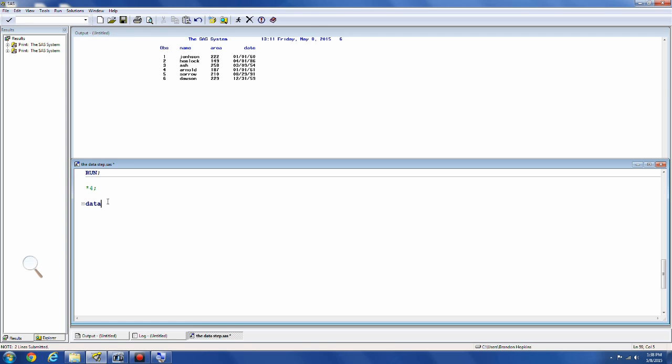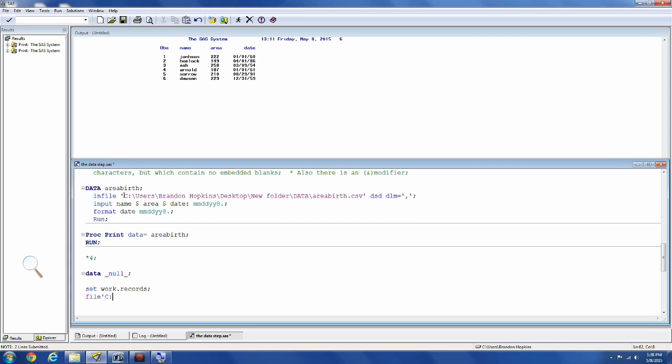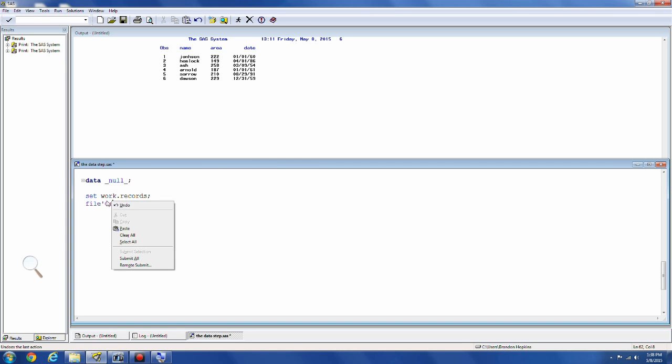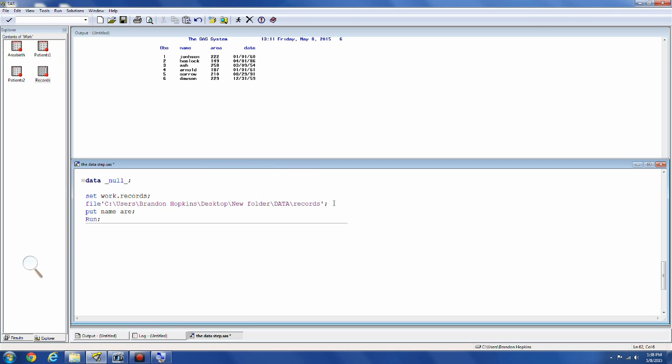The last thing I'm going to show you is doing the opposite, taking a data set that's in SAS and writing it to a file. So the top line, null, whenever you use null, that's when you're not creating a new data set, but you have to use a data step. So there's no data set being created here. The set statement is going to set the file equal to work.records. And if you remember at the beginning of the video, that is what I read in.